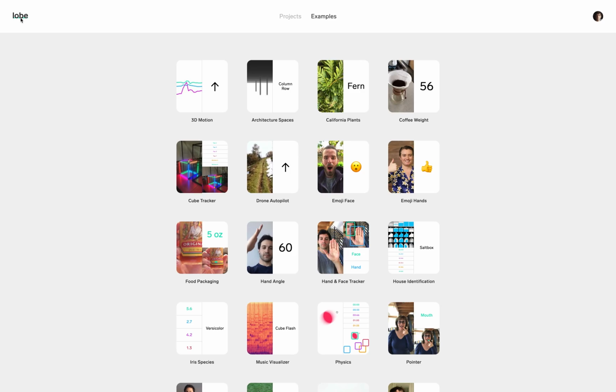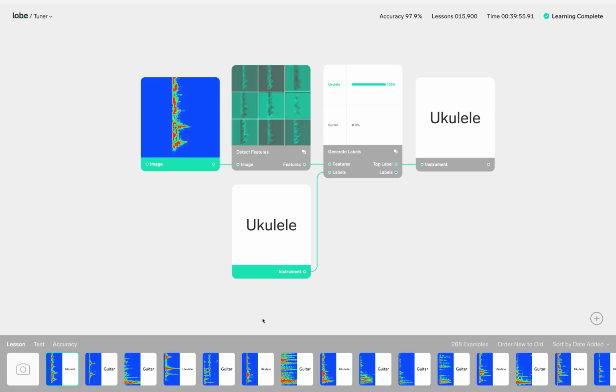So Lobe can also learn to understand other types of information, like sound. This was taught to listen to different types of instruments being played and identify the type of instrument it is. So this one's a ukulele and this one's a guitar. You could imagine this being used for a tuner app that could automatically change its settings based on the instrument being played. All right, we've got a couple more here.